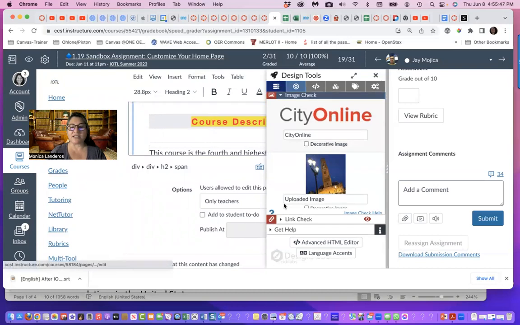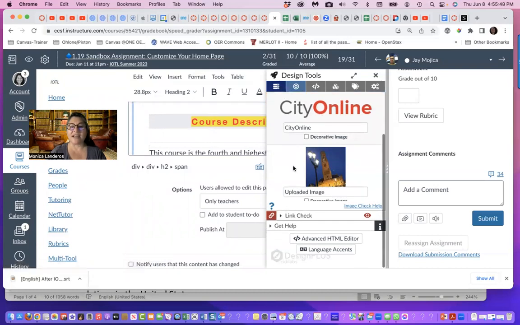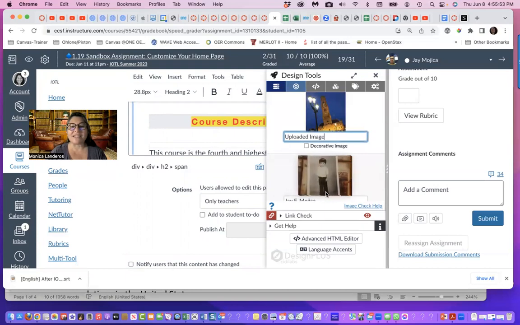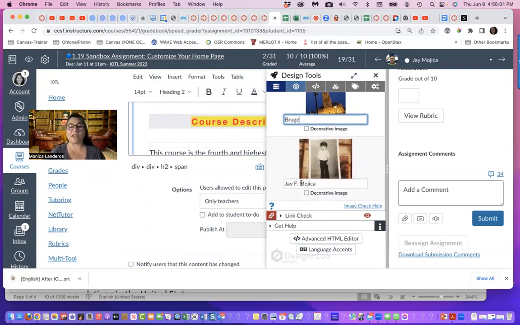The images, if I click on that city line, here it says "uploaded image." That's not what it's supposed to say. If memory serves, this was Bruges, so we're going to go ahead and put that. And fabulous, you have your name here on this one.